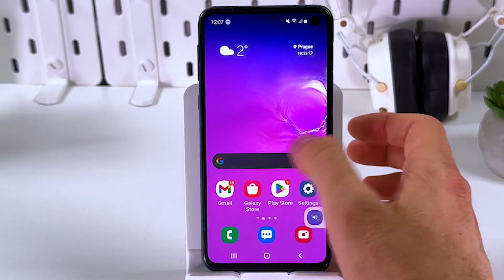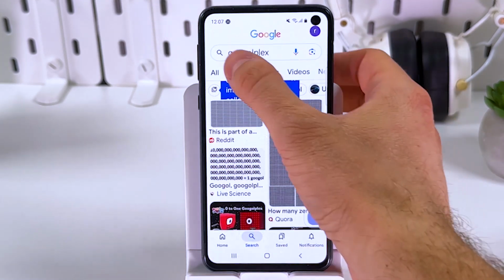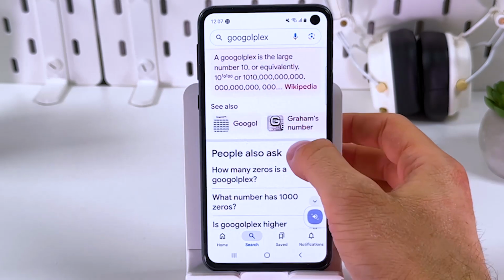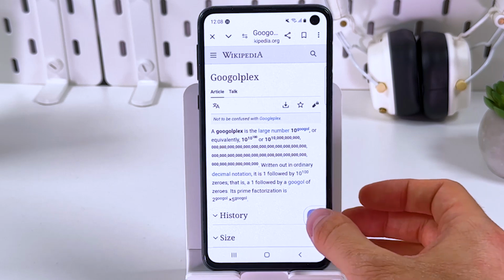So let's try how it works. Open any kind of website, for example, Googleplex, right? Or let's open up our Wikipedia page and let's tap on this icon.